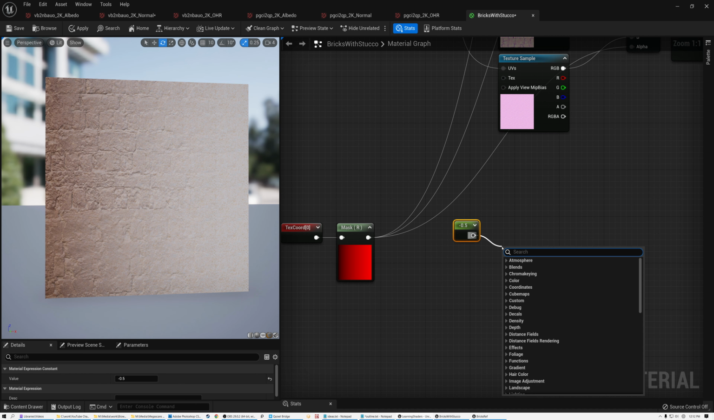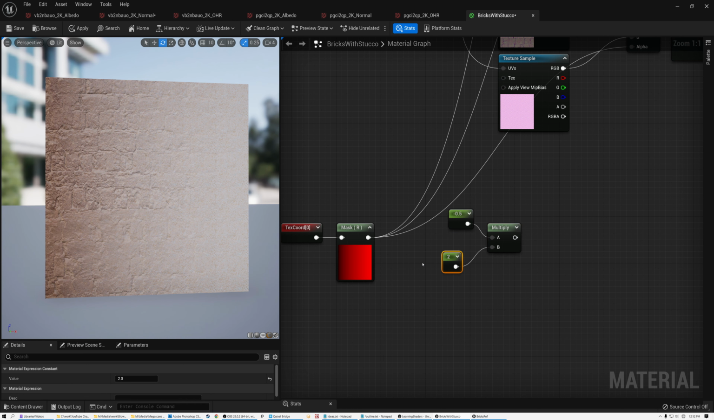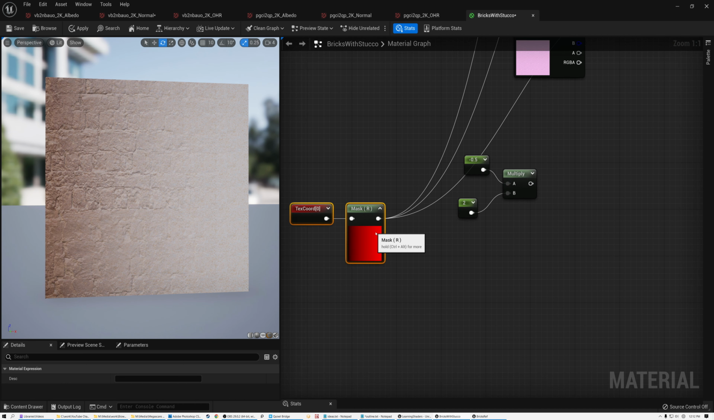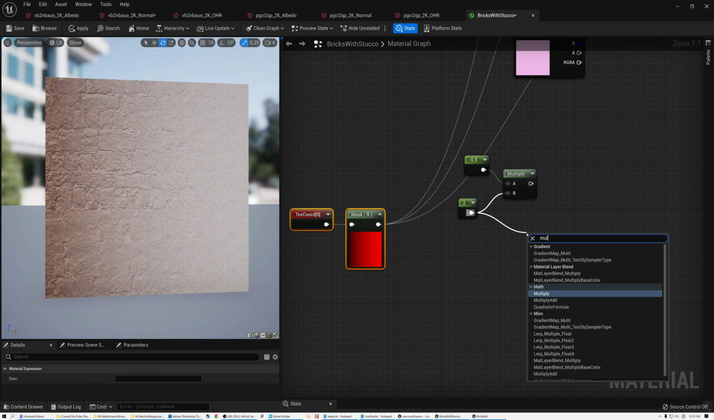And I'm going to multiply this by a value that we can use to tweak this later on. For now, I'm going to leave this value at 2. This is a parameter that we can control or expose later on, but I'm just going to hard code it to 2 for now. And now I'm going to wire my mask value in. Actually, let me add another multiply here.